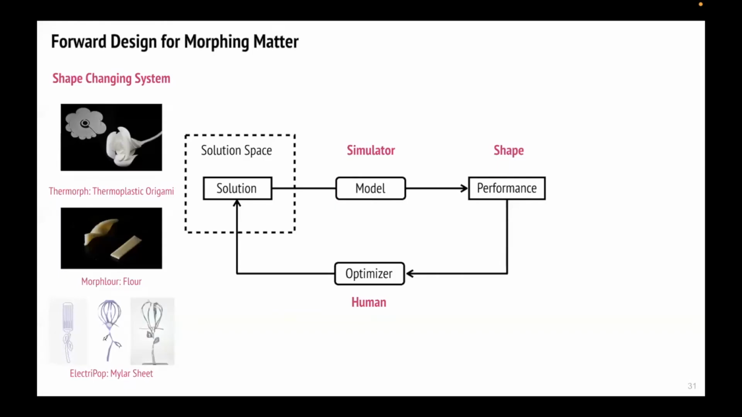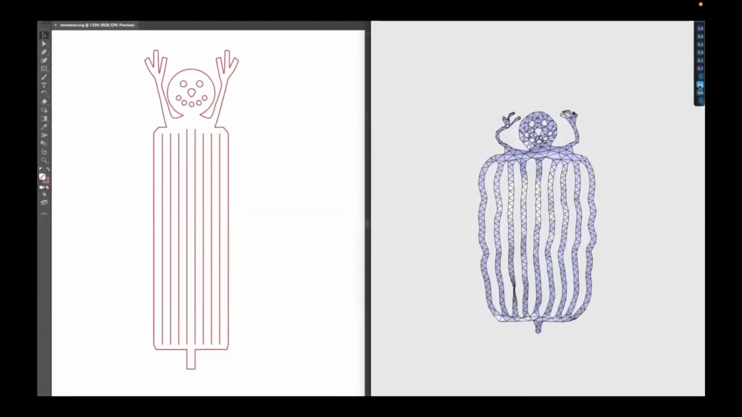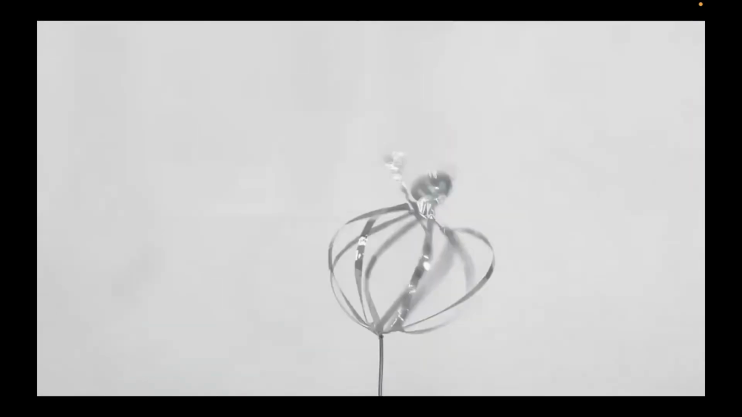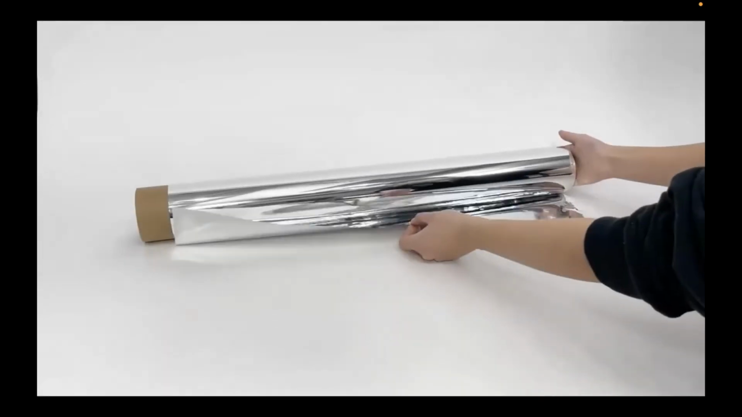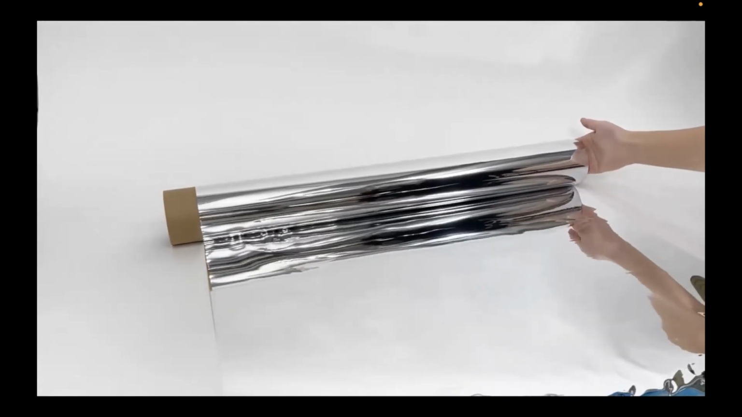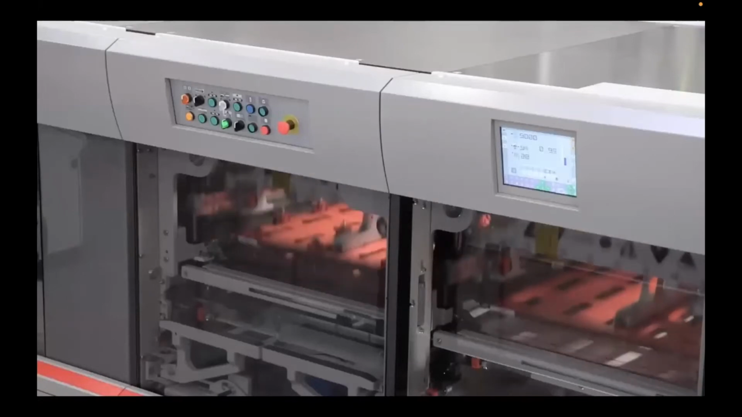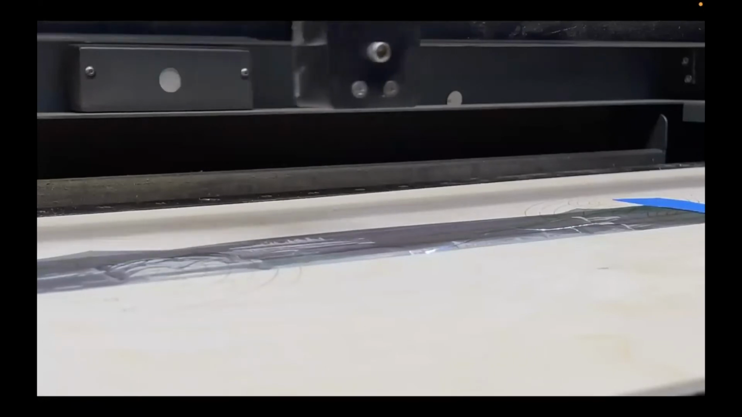Okay, so the third project in forward design is called Electric Pop. I'll just quickly go through this. As you can see here, you are actually drawing something in Adobe Illustrator on the left-hand side, and you will see a transformation on the right-hand side. And then in the real world, you can see what you saw in the simulator really happen. The mechanism is something maybe a lot of people have played with when they were a kid. It's called a Mylar sheet.